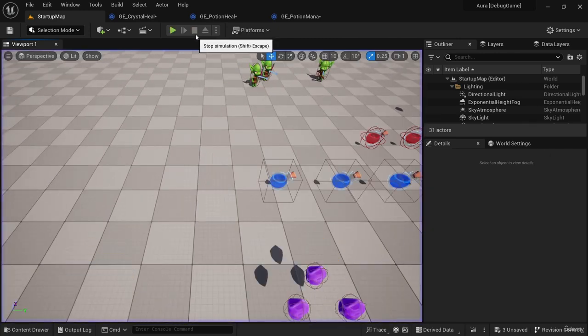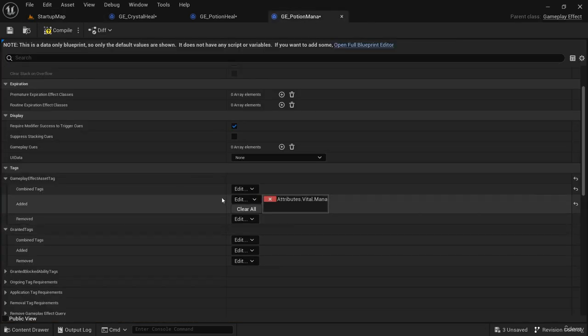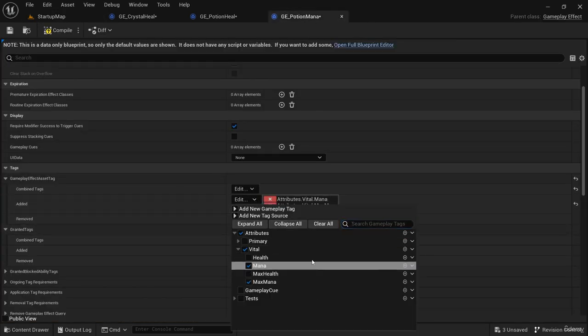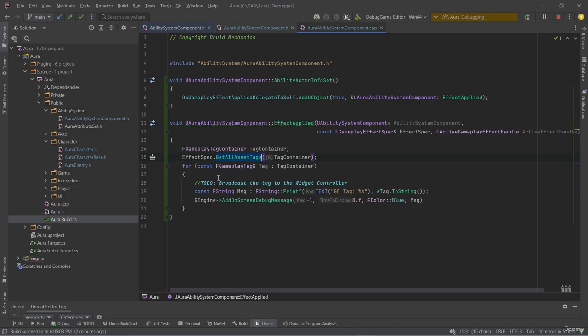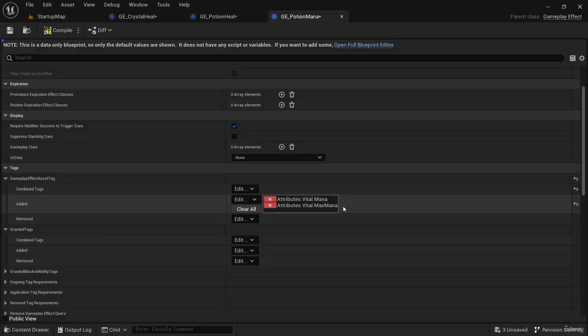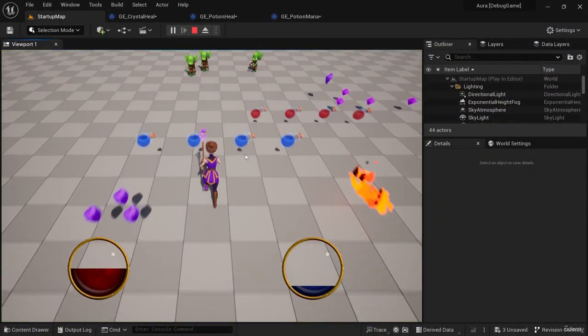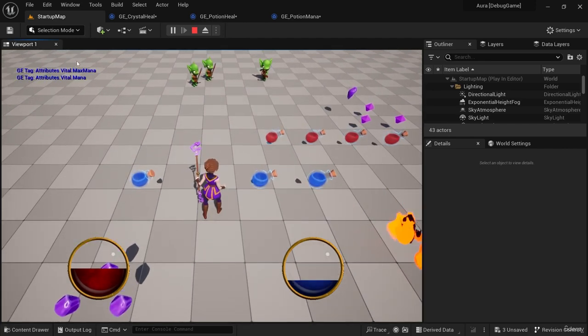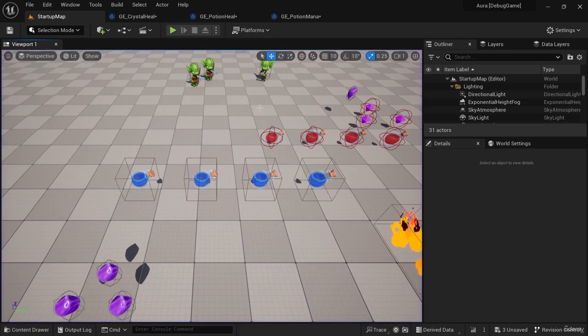And the cool thing is that we can have multiple tags. If I go to my GE Potion Mana, let's just say I want to add another tag to it. Let's add max mana as well. And because this is a for loop looping through all the tags in the asset tags, let's get all asset tags, we'll get multiple messages if there are multiple tags. Now, GE Potion Mana has multiple tags. Let's just quickly test that out by picking up a single potion. And there we have two messages because we retrieved both tags in that gameplay tag container. So this works with multiple tags.